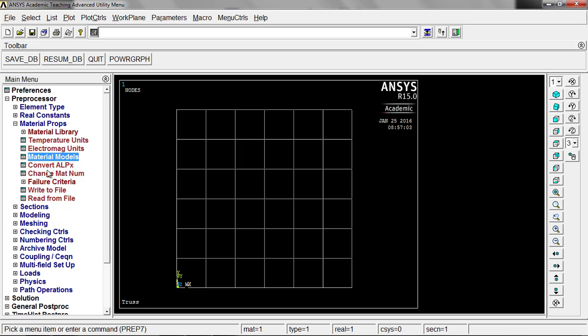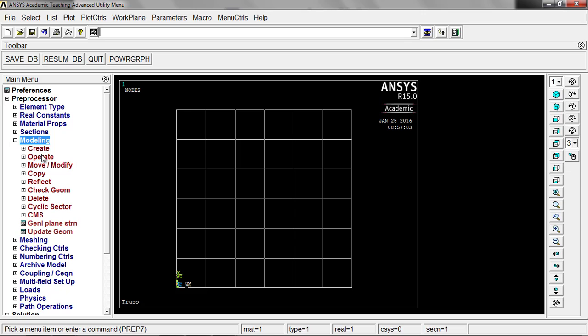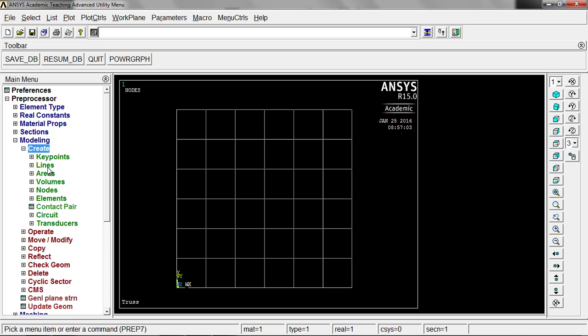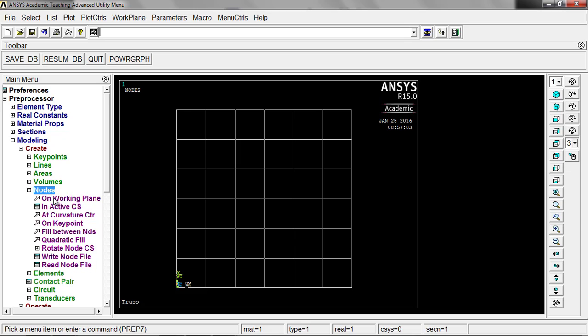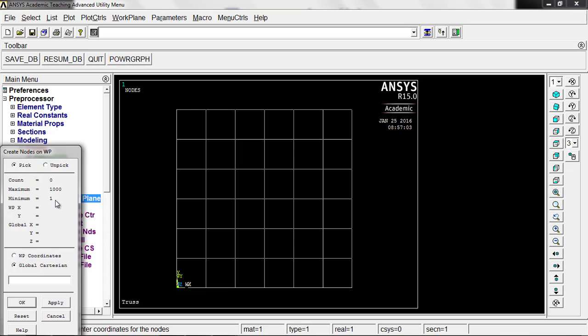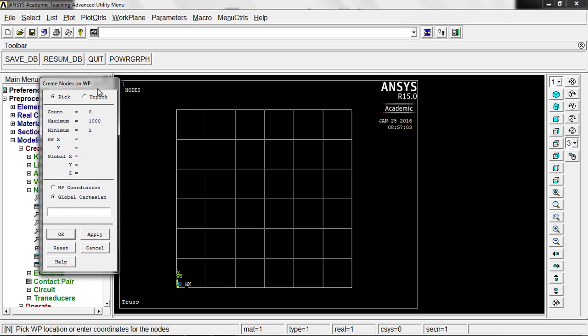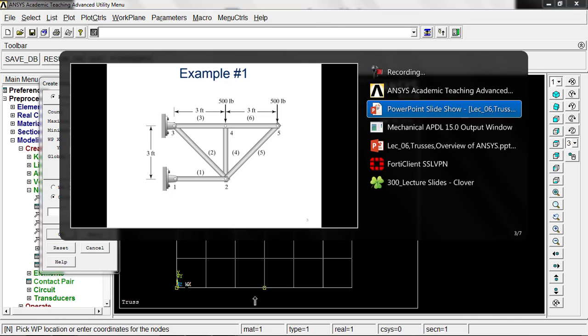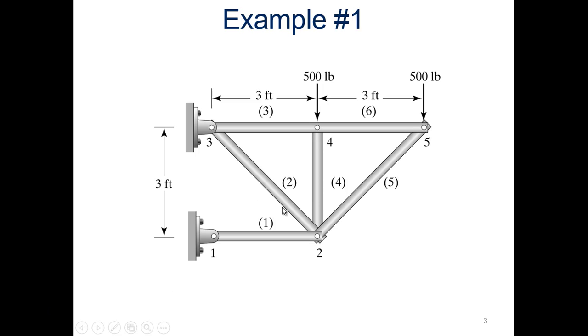So we go preprocessor, come down here, modeling. Create, and we want to create nodes on working plane. That's what we just defined. We created the working plane. So we'll click there. And now what it wants is, this is called the picker window, and we want to pick where we want. So we're going to start here at 0, 0. All right. And then we'll move over to 3 feet, 1, 2, 3. Pick this node. So let's go back to presentation again. So we're right here.